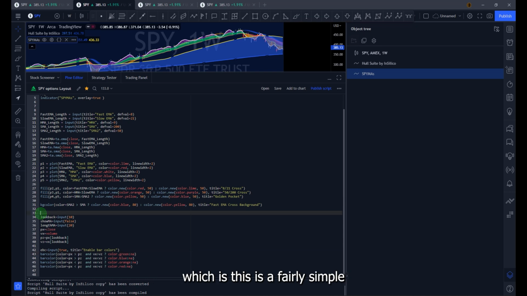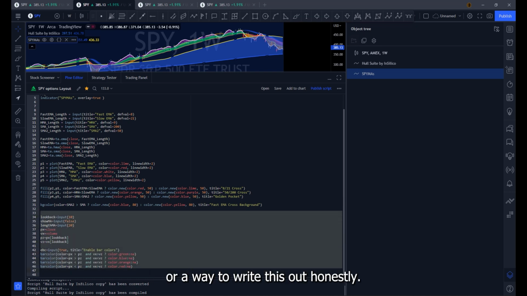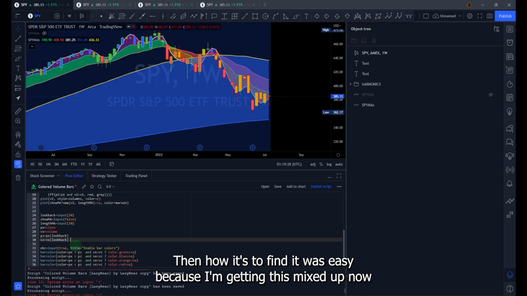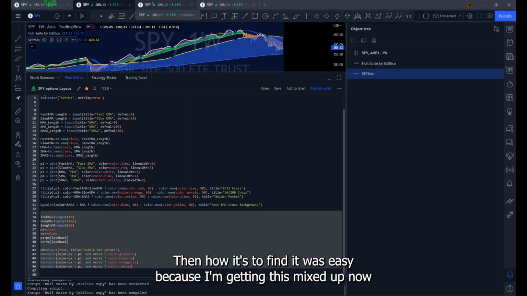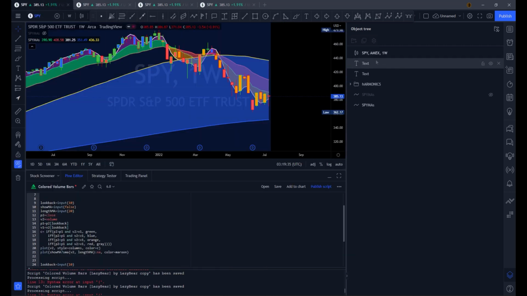This is a fairly simpler way to write this out, honestly, than how it's defined. Where was Lazy Bears? Oh, I'm getting this mixed up now. Where'd you go?